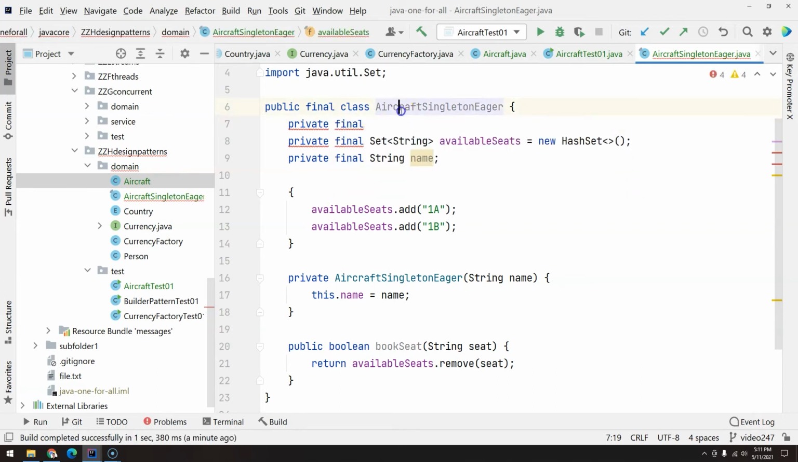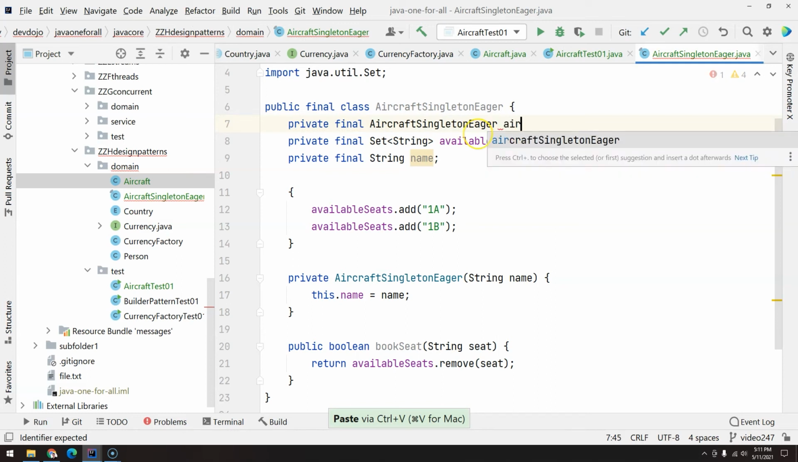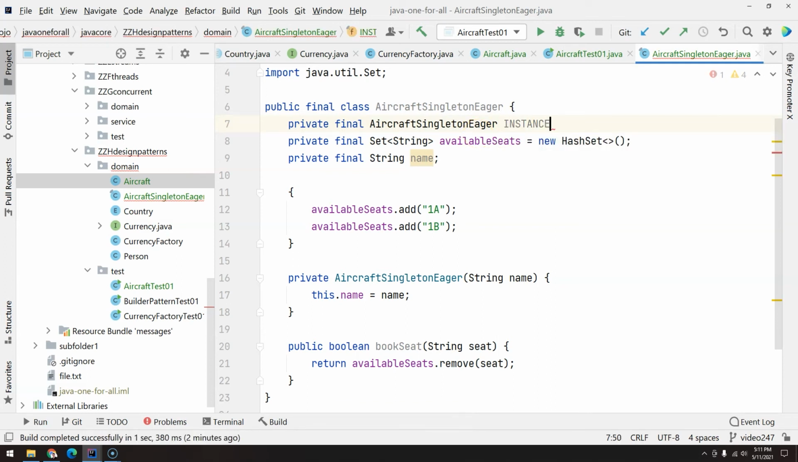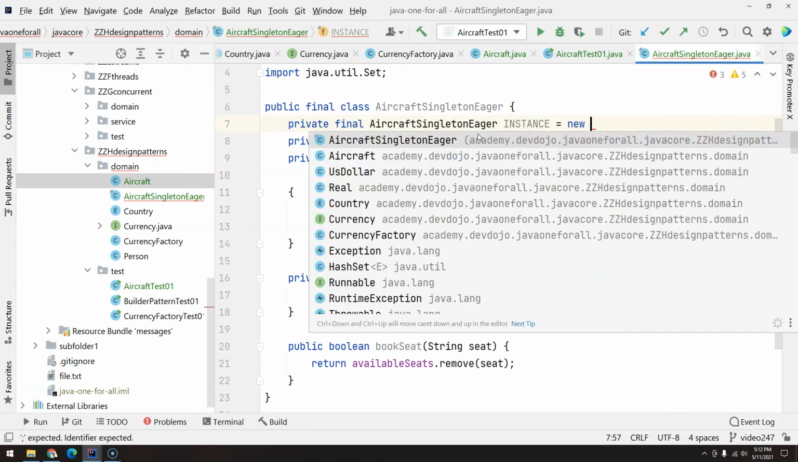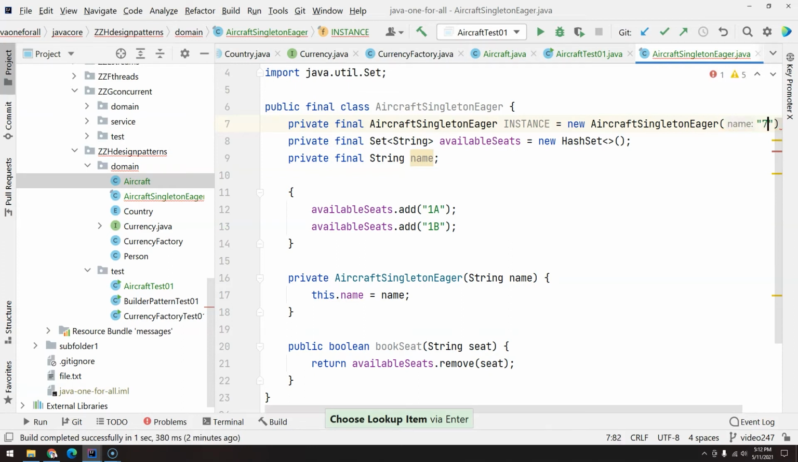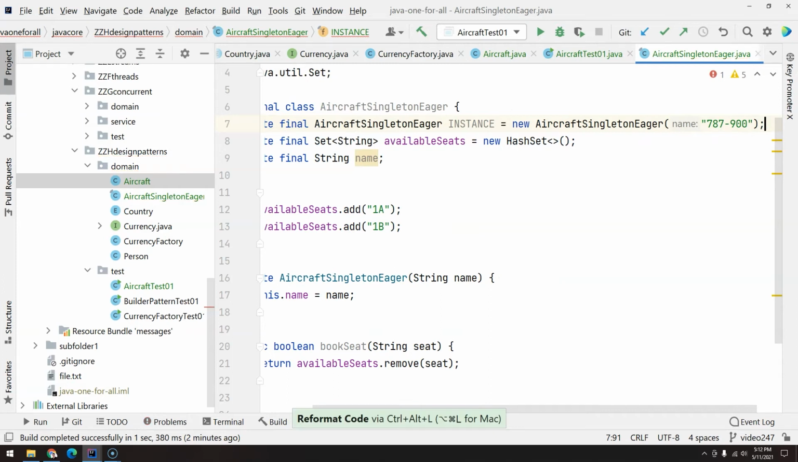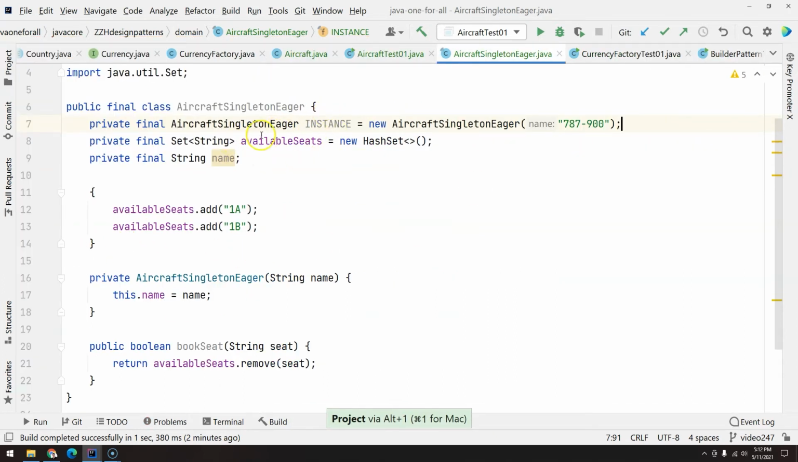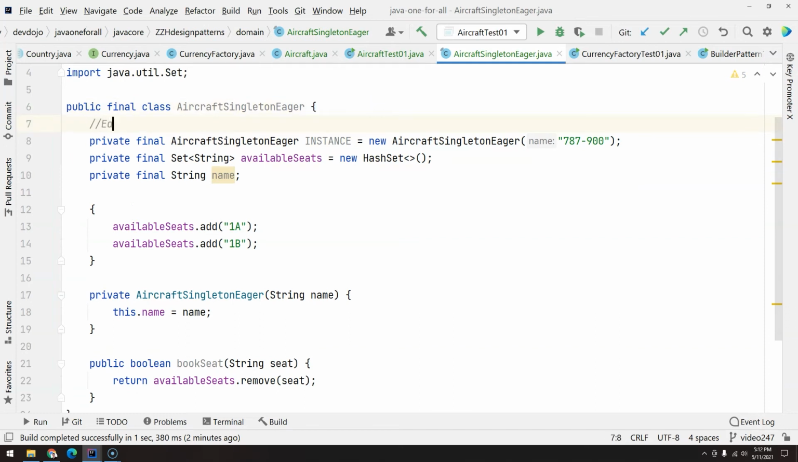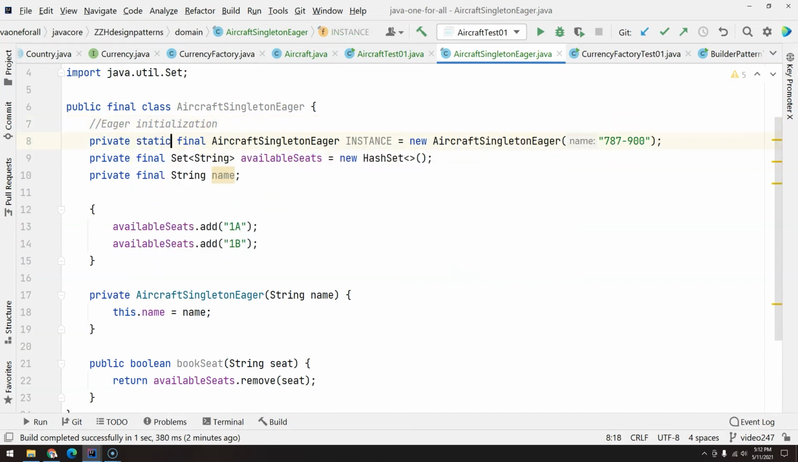So we create a reference variable of this type, and we call it instance. And then we just call new aircraft singleton eager, and we pass 787900. So now it doesn't matter who calls the instance, we are always going to retrieve the same object. And why is this called eager initialization? Because remember, this is a static attribute. It means that by the time the class loader passes by this, we will have an instance available to be used.